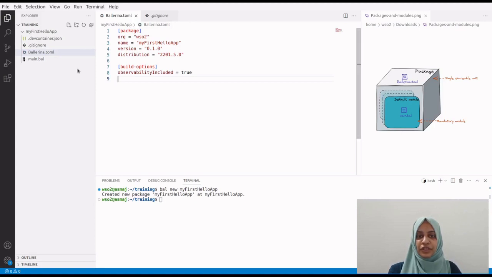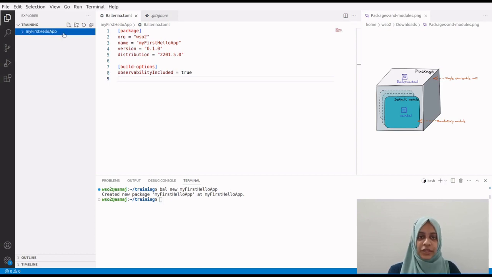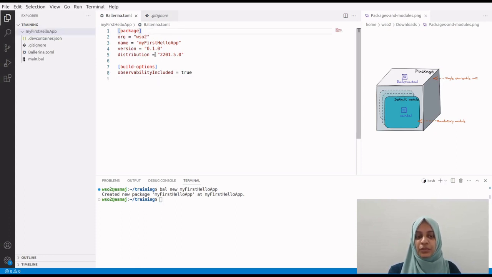Ballerina.toml is the configuration file that identifies the my first hello app directory as a Ballerina package. We call this directory the package root. As you can see from the content of it, the file starts with the package table, which holds the meta information about the package. Out of the fields listed under this, the org, name and the version fields are used to uniquely identify a package, which infers that these fields are mandatory. You are free to edit the Ballerina.toml and change these values as you need. The distribution entry shows the Ballerina version used to create the package.